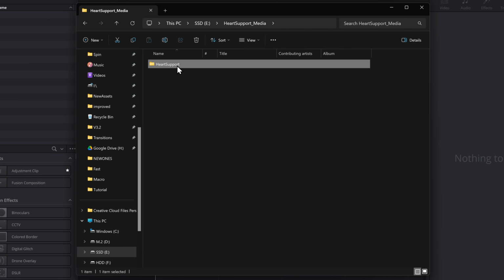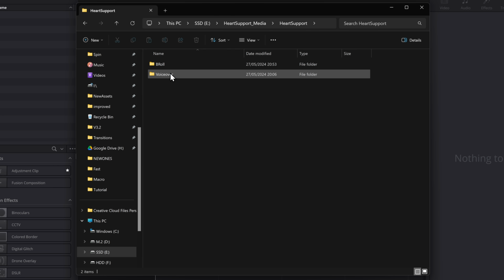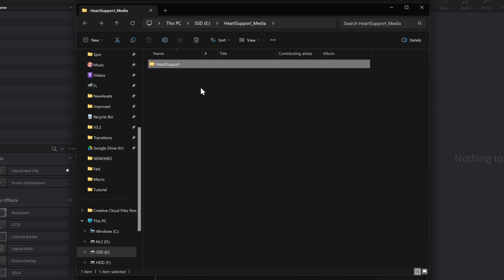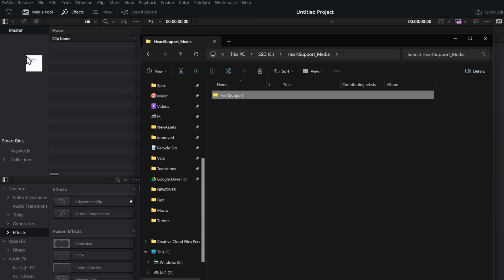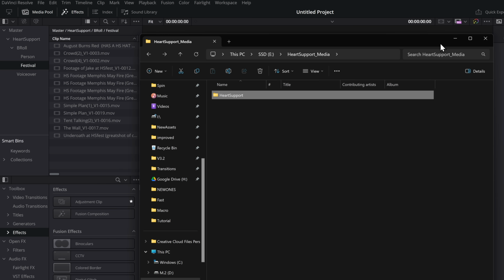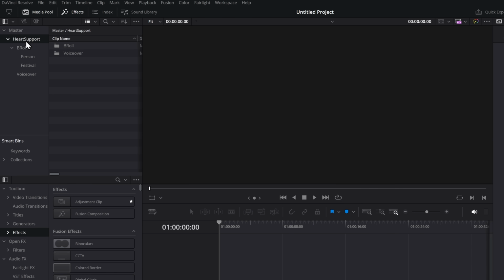We've got a main Heart Support folder, and all the footage was kind of just in here. What I've done is created some folders within Windows itself, or if you're on iOS or whatever. And then what we can do, we can simply grab the Heart Support folder, this main one, drop it over here in the media pool, and what that will do is import that same folder structure with all of our files, which just helps us to stay more organized.